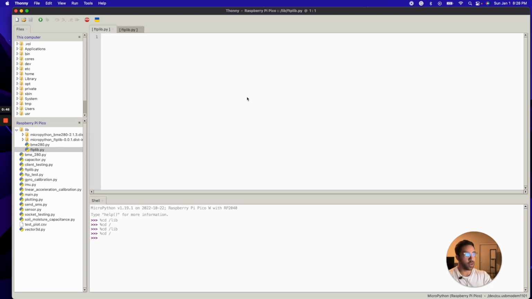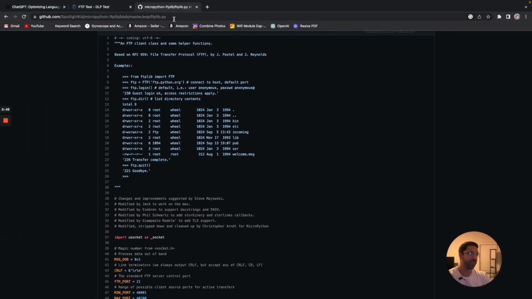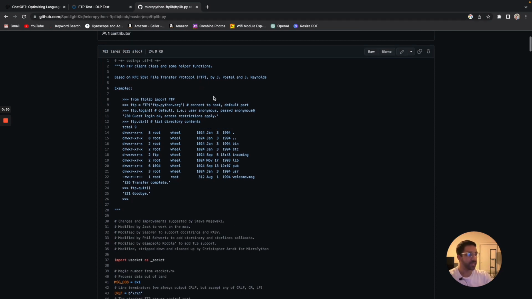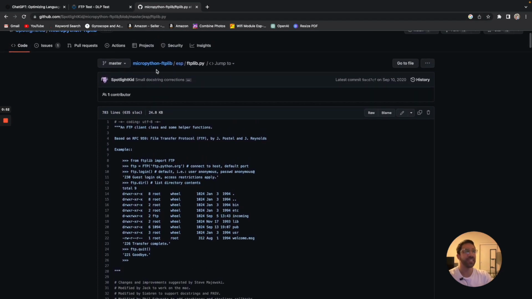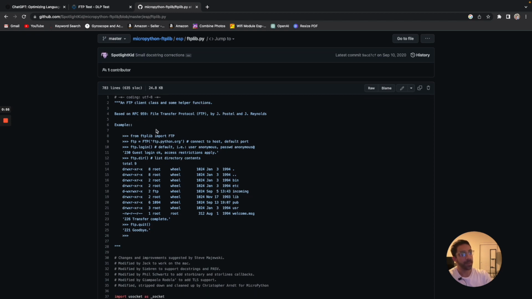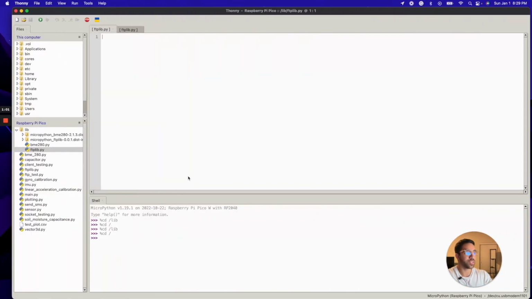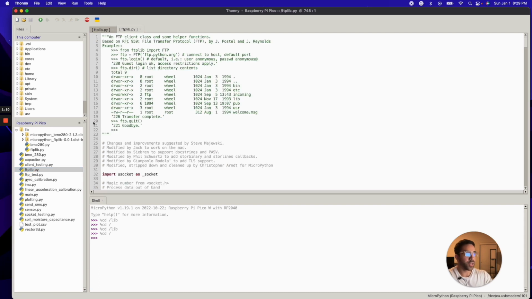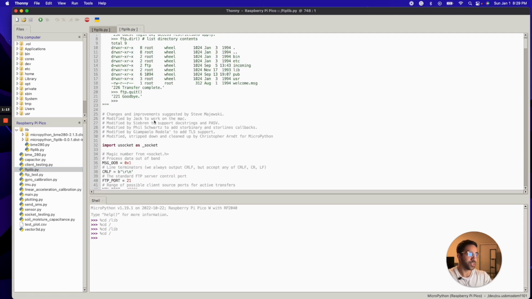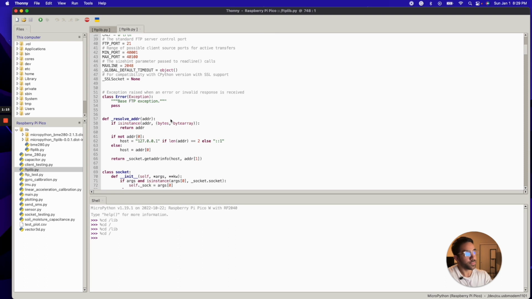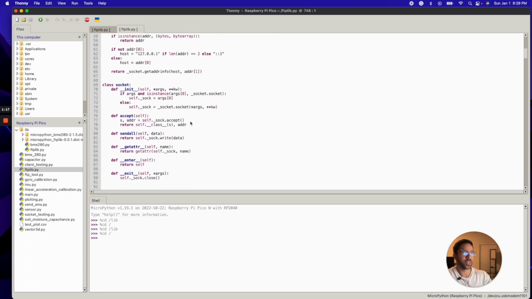So what you're going to want to do is go to this link I have in the description below, and this link is essentially all the code for the MicroPython ftplib. You're going to want to copy that, which I already did. Just copy all the contents in this file, go to your local Raspberry Pi Pico W directory, go to the highest directory, and create a file called ftplib.py, which I already did. I pasted all the contents in there, as you could see, and I just saved it. That's pretty much all you have to do to start using ftplib.